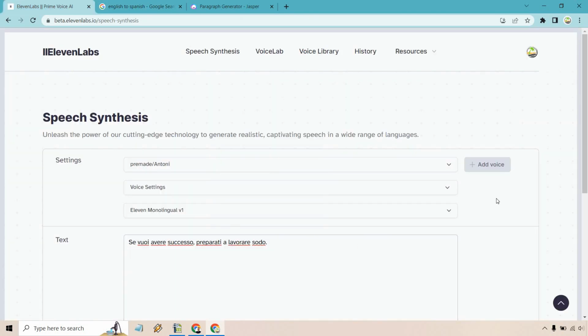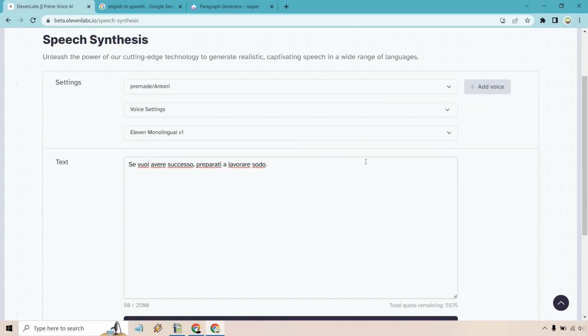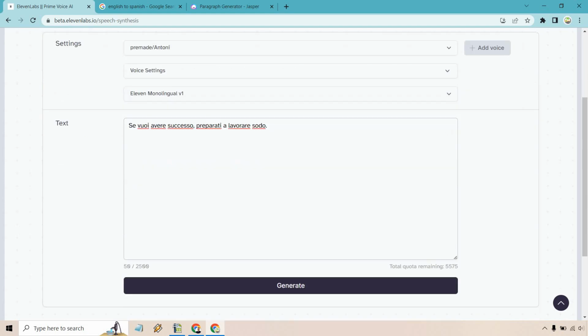So that's what you're going to need to do. Whatever language you have it in here, it's going to read it that way. So I have Anthony here for the pre-made voice, and let's click on generate and listen.